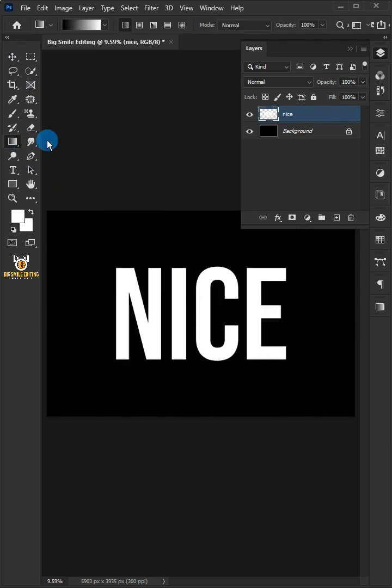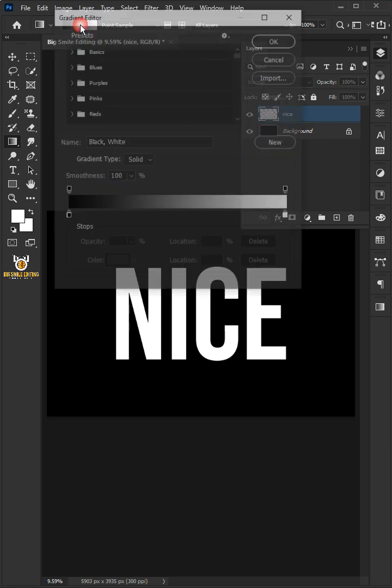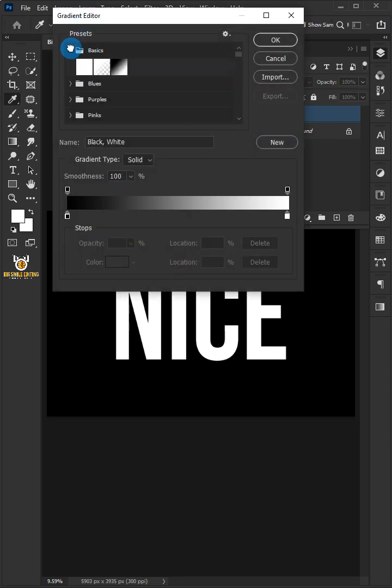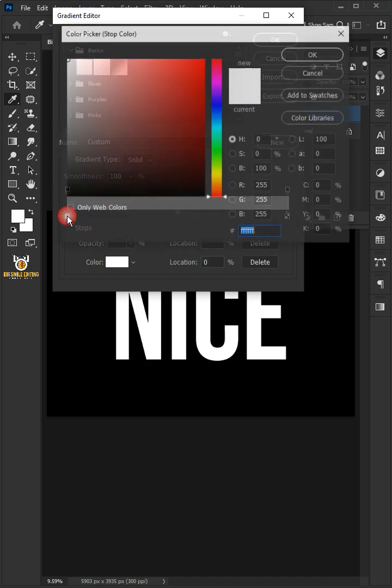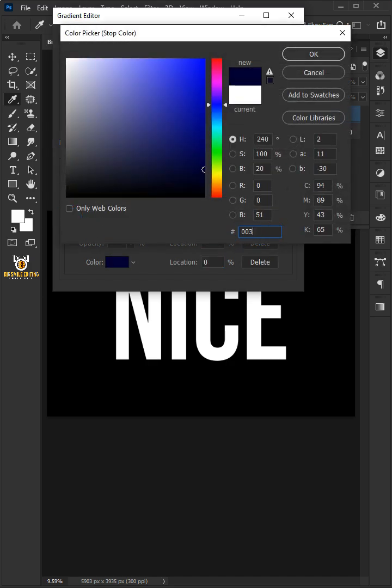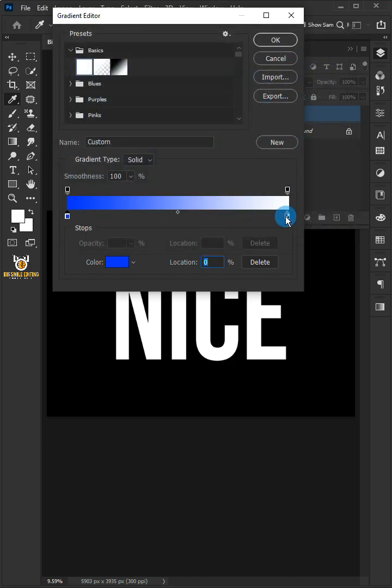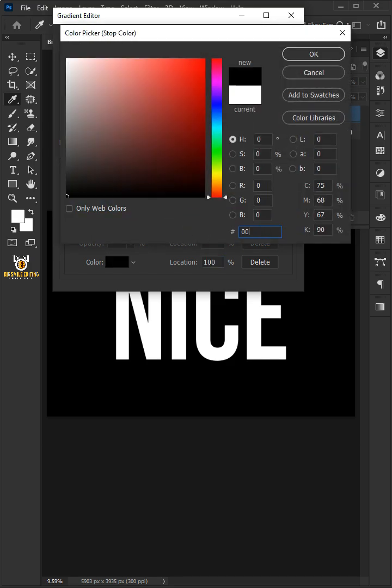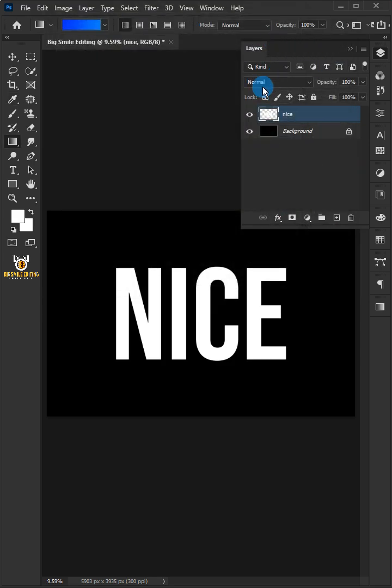Select the Gradient tool and click to edit the gradient. Open the Basics group icon and choose Foreground to Background. Double-click the left color stop slider. In the color picker, choose a dark blue color and click OK. Double-click the right color stop slider. In the color picker, choose a lighter blue color and click OK. Make sure the linear gradient box is chosen.